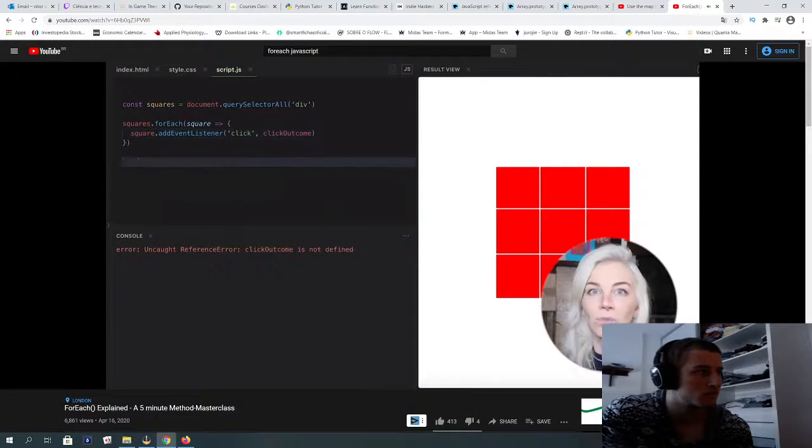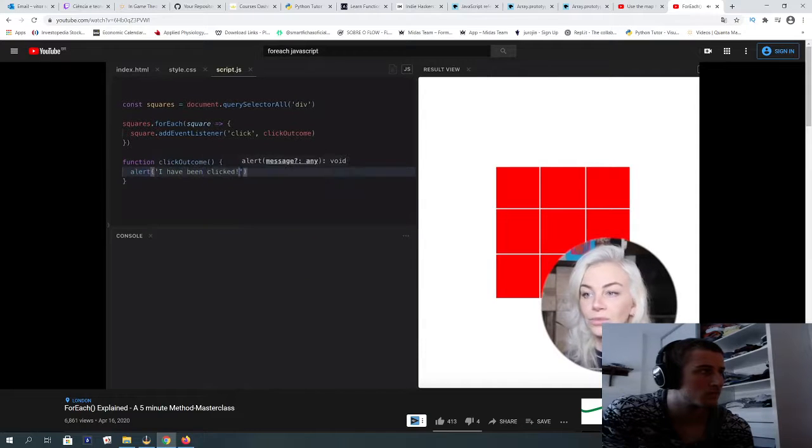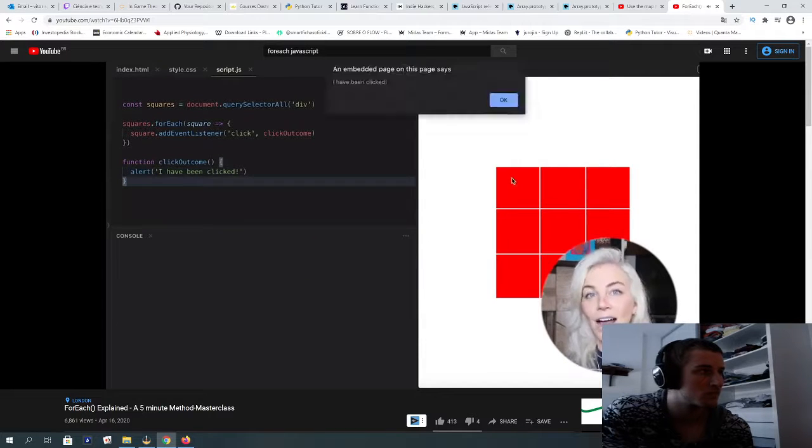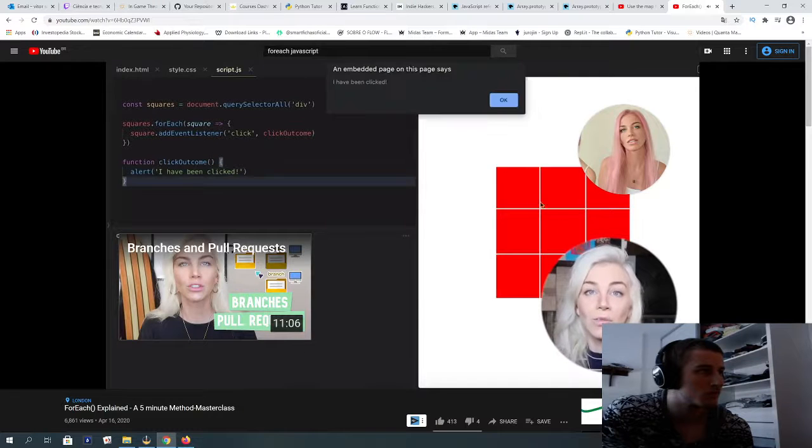What is this function? Well, we need to write it. Let's do that here and make this function send off an alert. Okay, great. Now let's test that out. And perfect. Hopefully that sheds some light on the forEach inbuilt method.